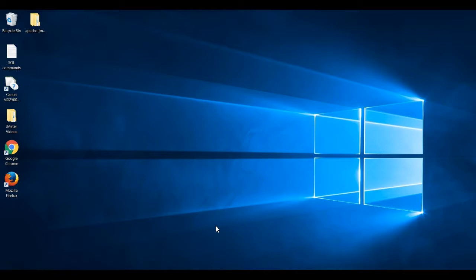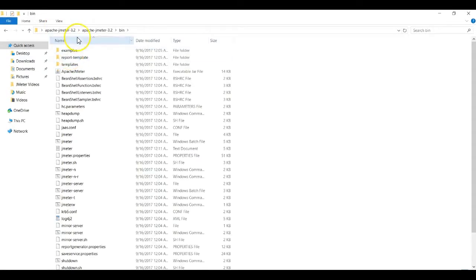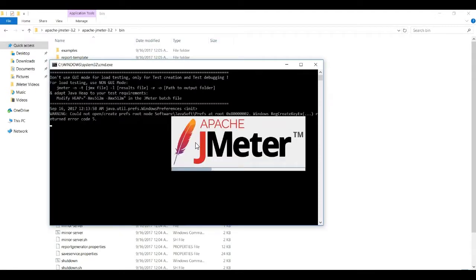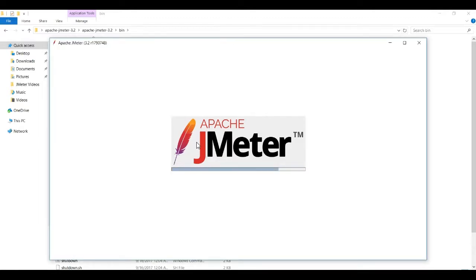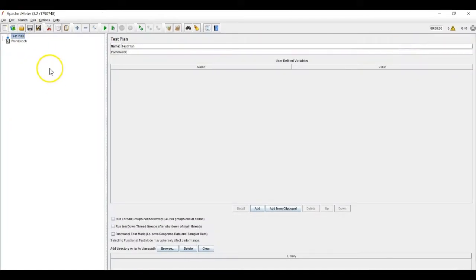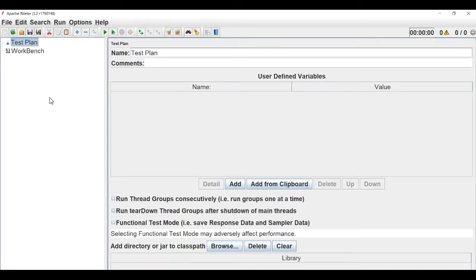we start JMeter. So I will go to my JMeter folder, go to my bin folder, and I will click on JMeter's Windows batch file. Okay, so JMeter is installed and launched. Let me increase the view. Okay, perfect. So this is the default. When you launch JMeter the first time, you will find all these options.